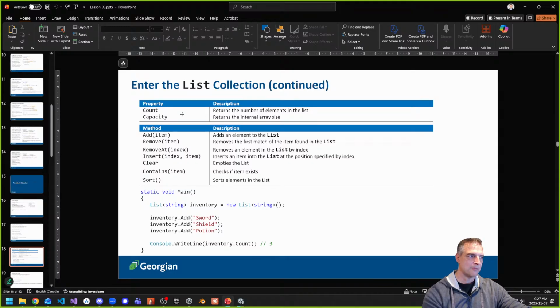So there are some properties that you should know about lists. One of them is the count property, where you can say how many objects have been added to the list. And then there are some great methods. I can add an item, I can remove an item, I can remove an item at a location, I can insert an item, I can clear the entire list. I can check to see if the list contains an item, and it'll tell me where. As well as sort the list in alphabetical order.